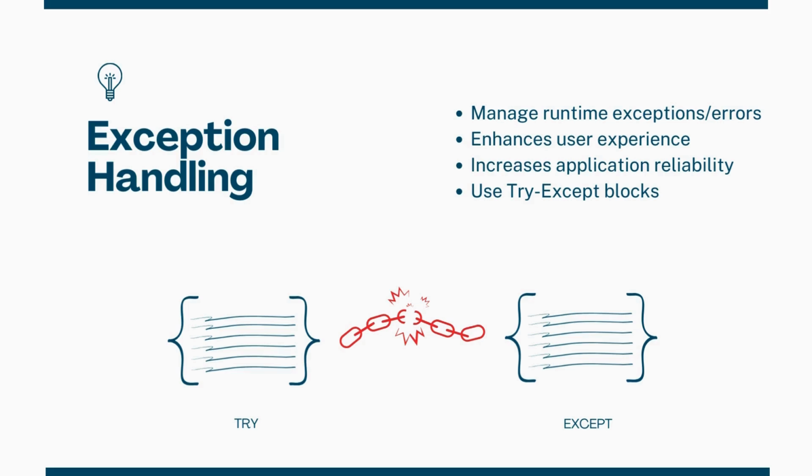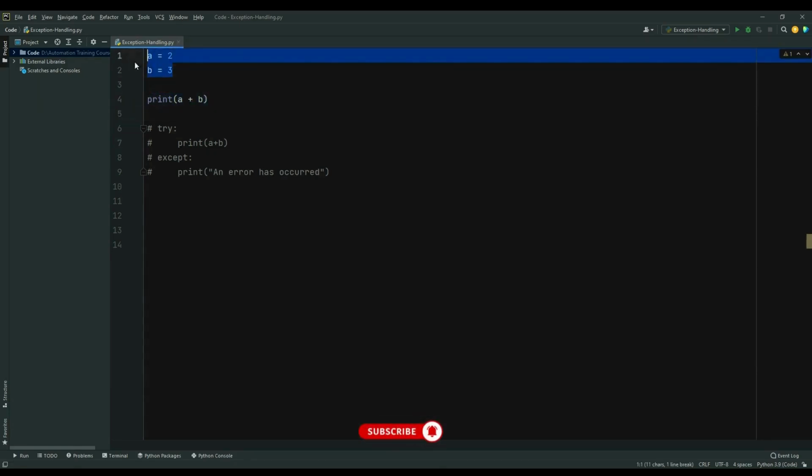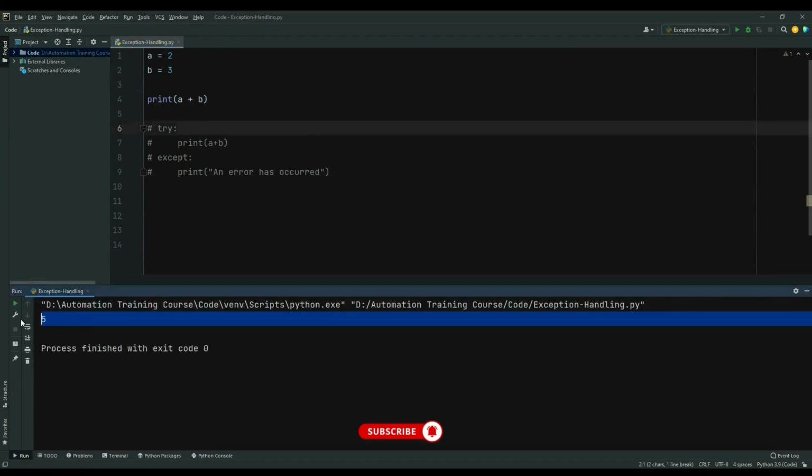Now let's review this with a practical example. It's a very simple example where we are just adding two numbers and printing the final value on the console. Let's run it and see what we get. As expected, we got the value 5.